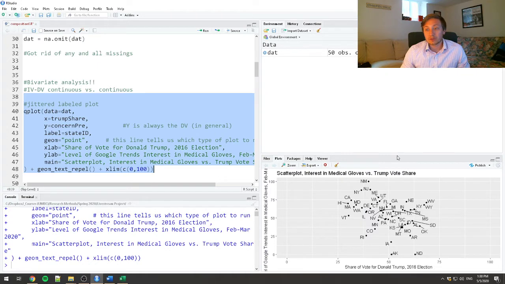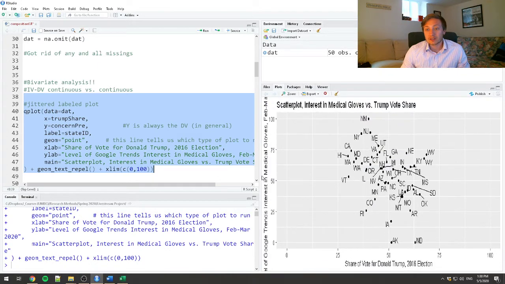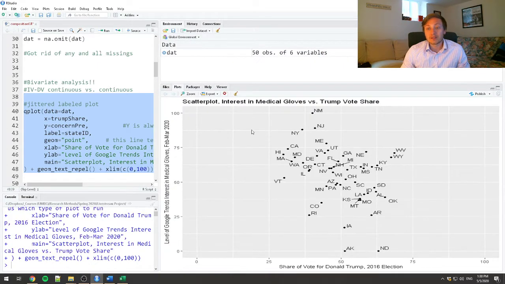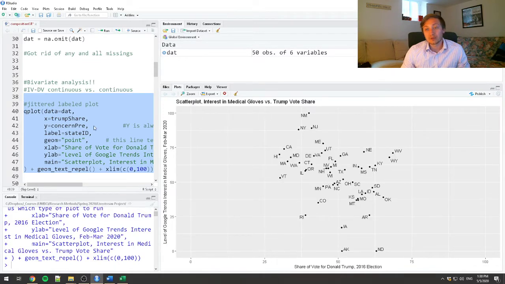And lo and behold, we've got this beautiful scatter plot where we can see the different states. Again, the scatter plot is a bivariate analysis showing the relationship between these things. I'm going to go ahead and export this. I can say copy to the clipboard.